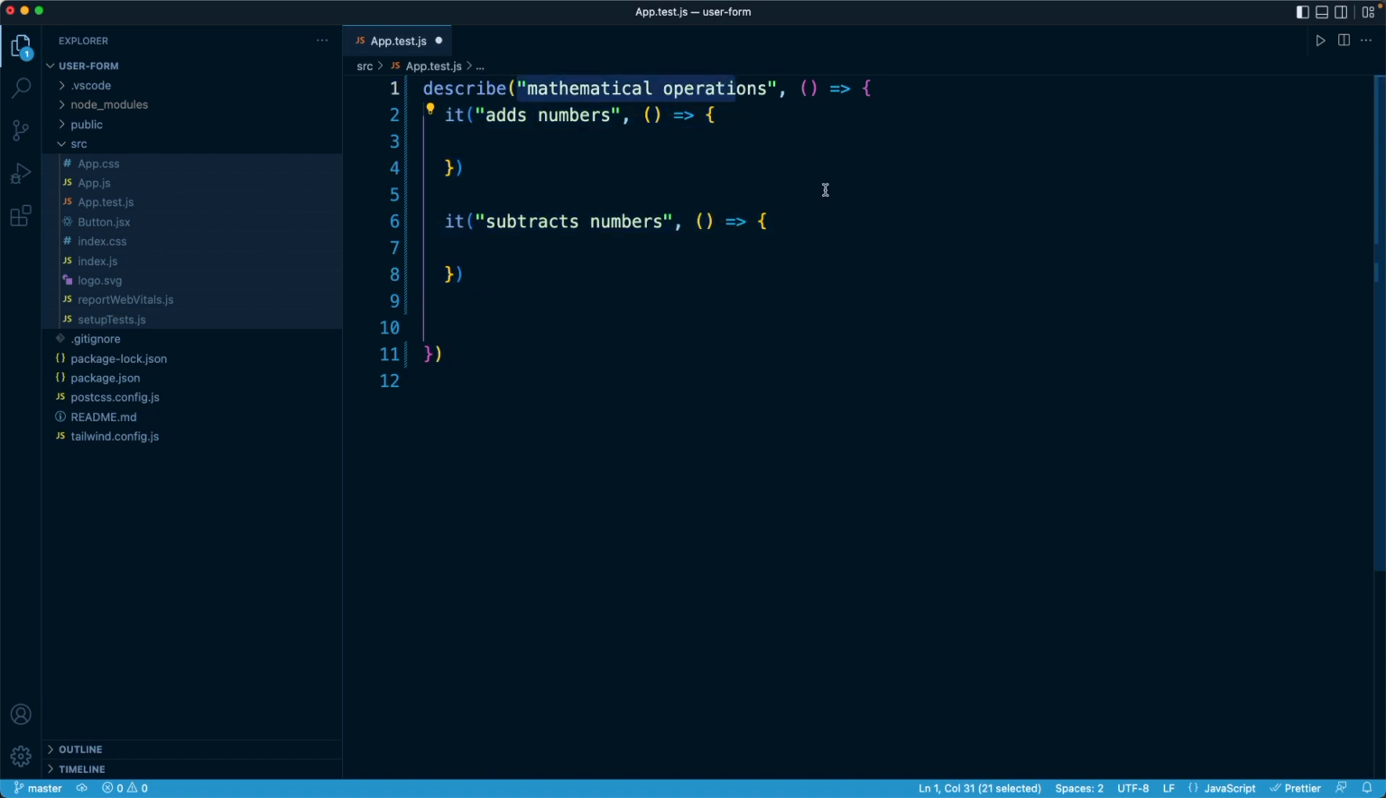So describe and it both have the same signature. They're both going to accept a string as the first argument and an arrow function as the second argument. I think it can even be a regular vanilla JavaScript function with the function keyword, but 95% of the time you're going to see a plain arrow function here. All right, so we're describing something and then we're providing a function where we're going to perform that logic. All right, so I'm going to save this.